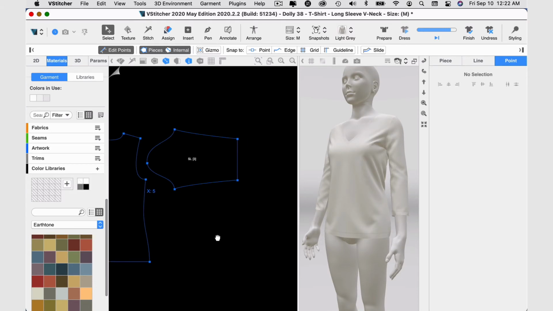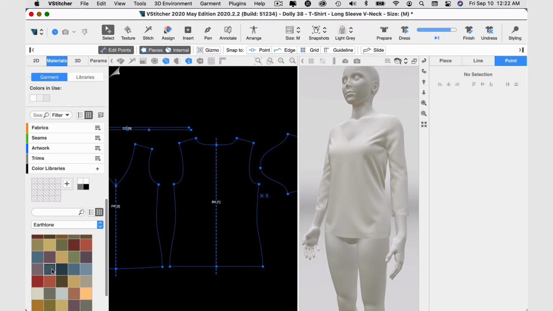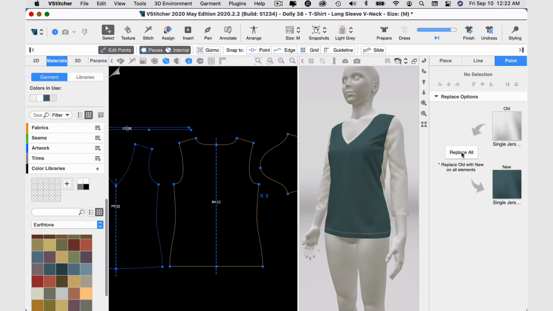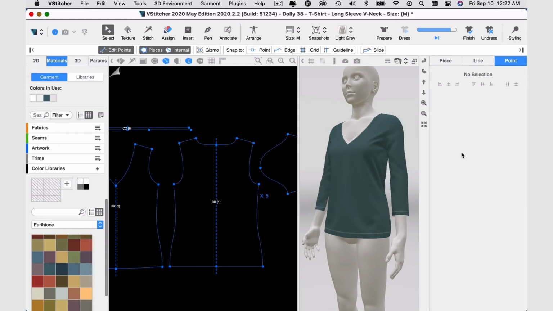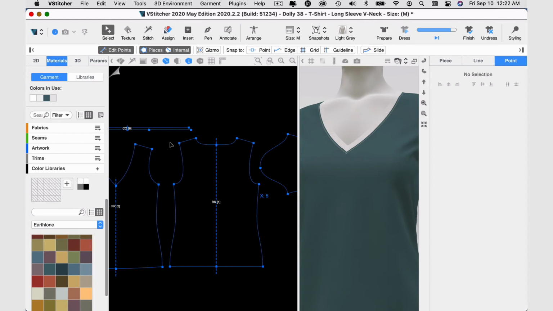To recolor the top, drag a color swatch to the pattern piece you want to recolor. And if this is a solid top, you can navigate to the right side of the screen and choose Replace All from the Replace Options section. Now for the neck band, you'll need to manually replace the color since this is a different fabric than the body. But all the other areas of the top can easily be updated this way.